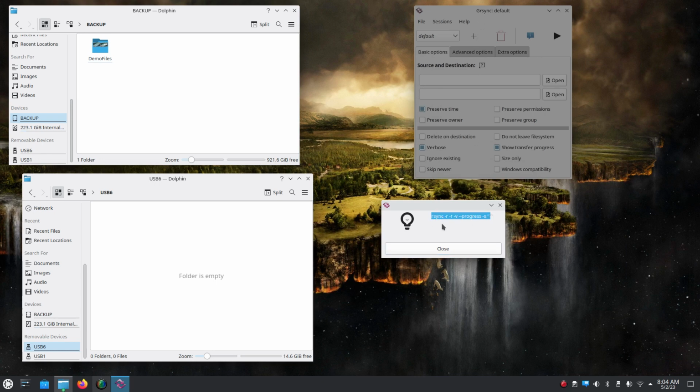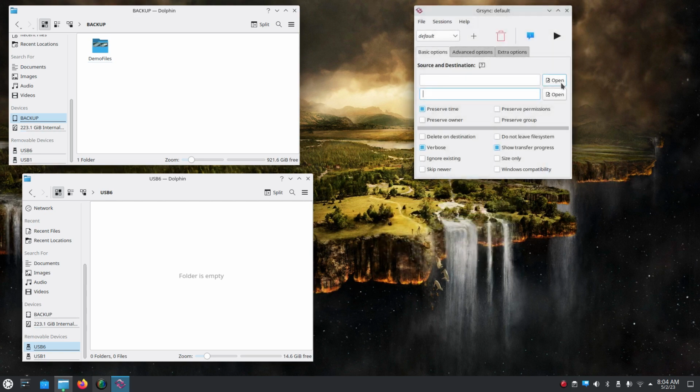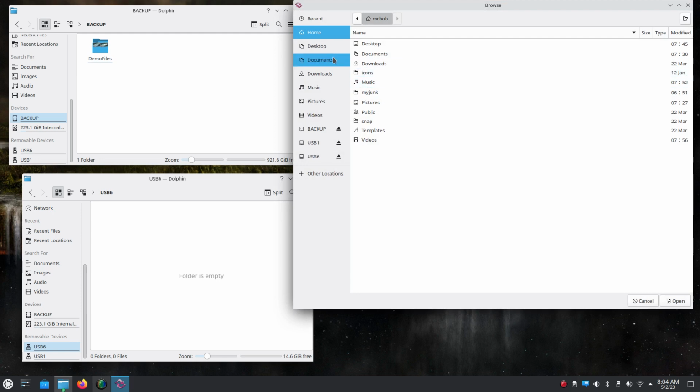So it's rsync -r -t -v --progress -s. It is a mouthful. The reason for the double quotes is because I don't have a source and destination clicked. So let me do that now. Let's pick one. Something from Bob's home folder. Maybe we'll do music.